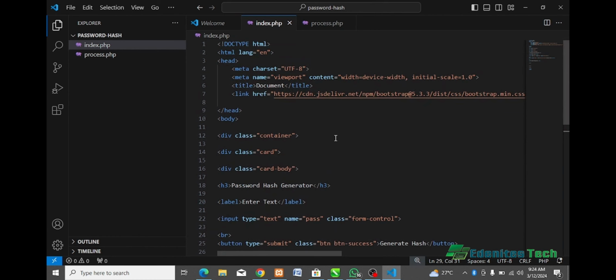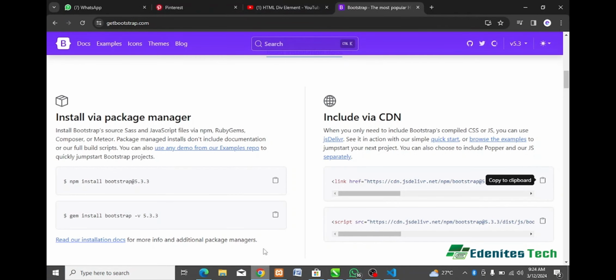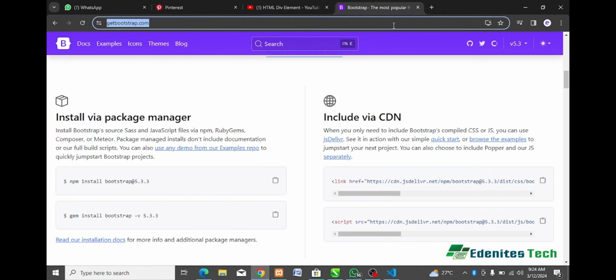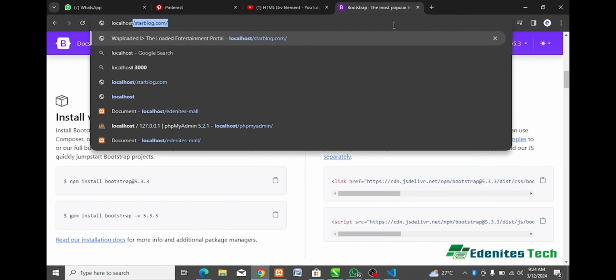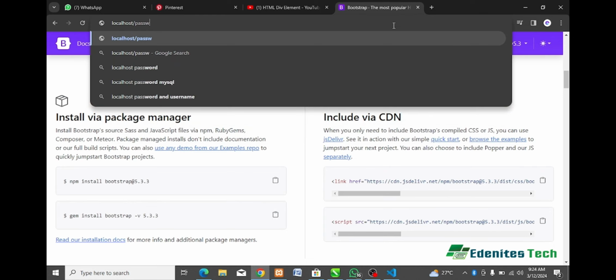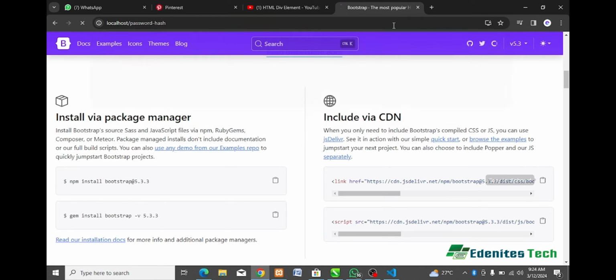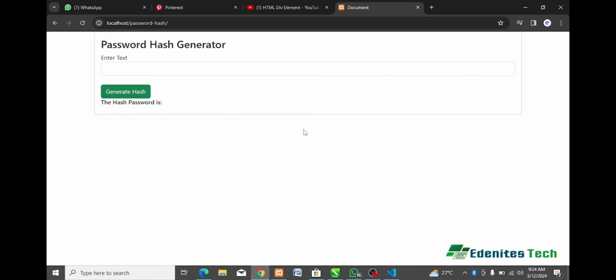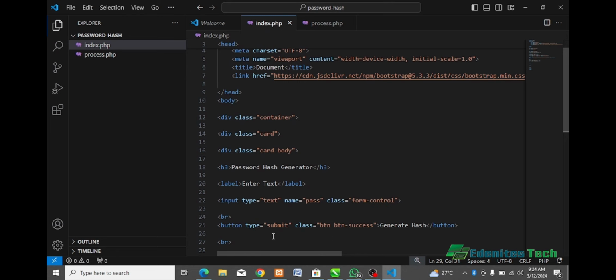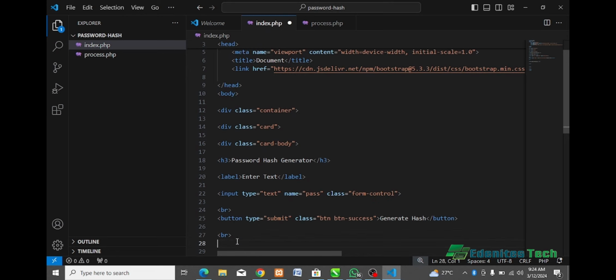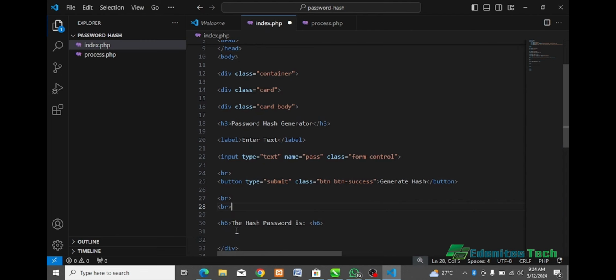So since I've created my form, let me check out how my form looks. I go to my browser and type localhost/password hash. Okay, wow, my form looks great. Okay, so let me make it a bit sweeter. So I will add more padding and make this h5 to be bigger. I will now come to this card and say margin top 4, column large 6.